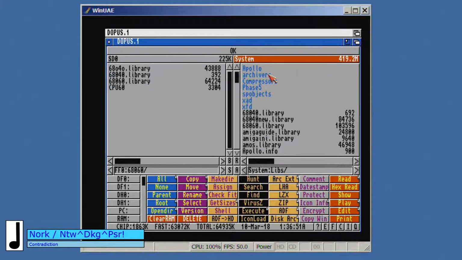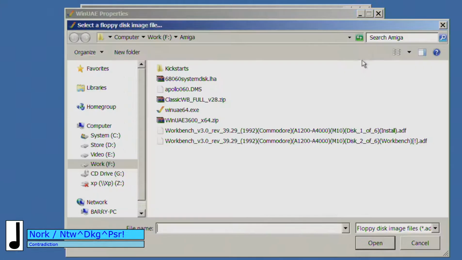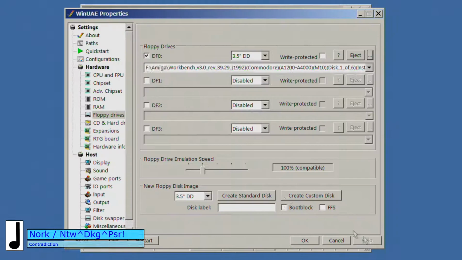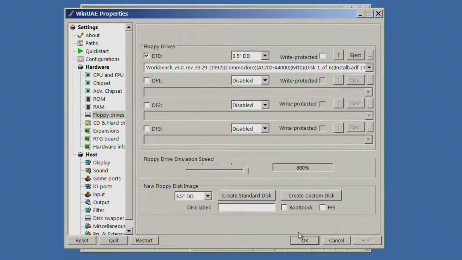Welcome back to part 2. Now we are going to modify the install disk for use on a real Amiga. We need to copy most of the same files to the install disk that we copied to our hard file earlier. Press F12 to bring up the menu and insert the install disk into DF0.